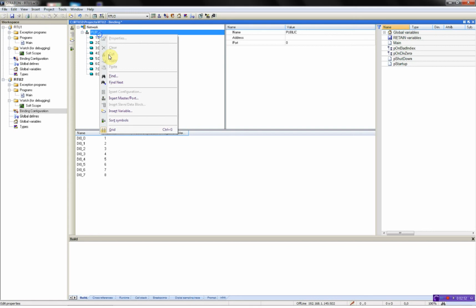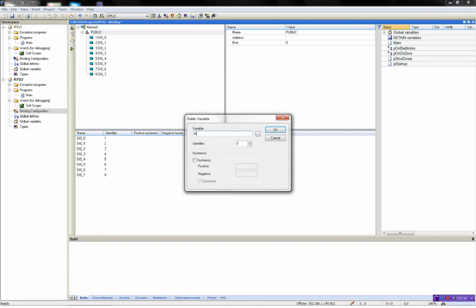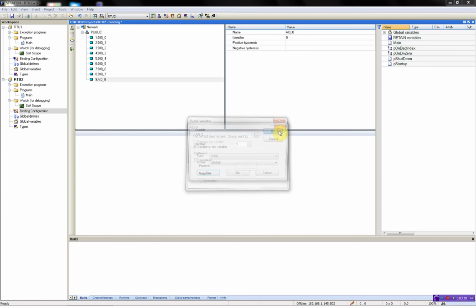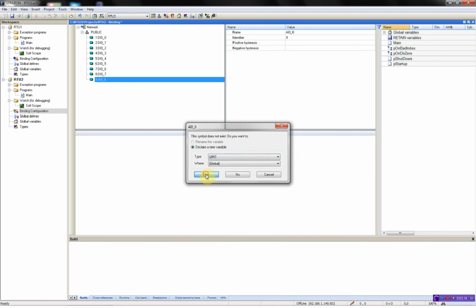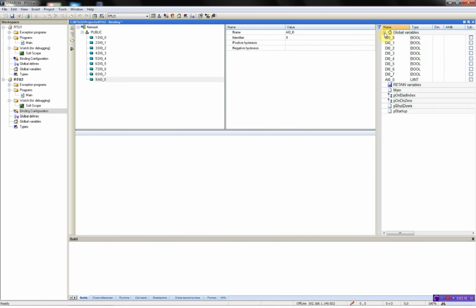Then I'll add the first analog input. Here I can set how much the value should change before sending an event to the network. In this case, I'll just leave it with every change, so you'll see how fast it is. Then OK. This is an unsigned integer. Now I'll bind the variables to the hardware in the RTU32.